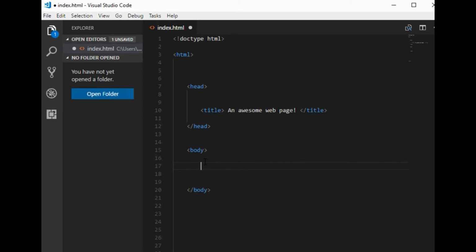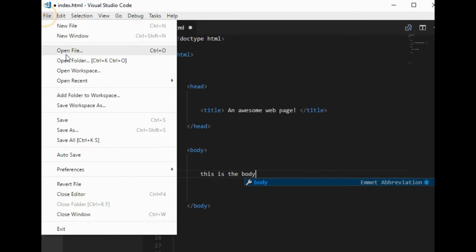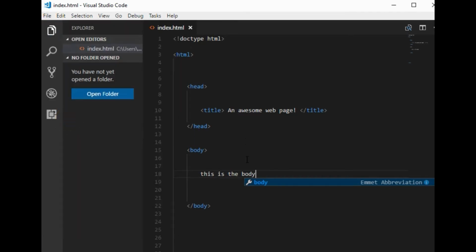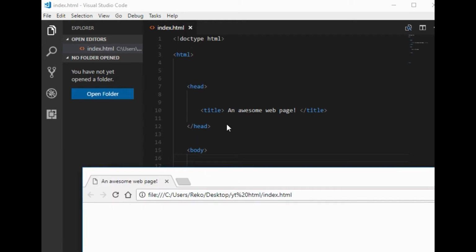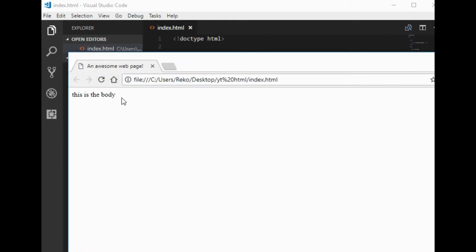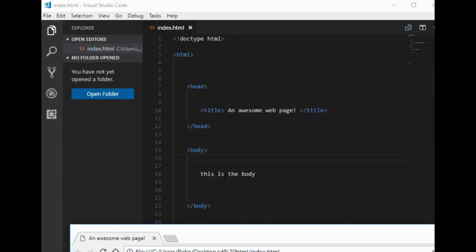Now, as I said, everything that we want to put inside our website is going inside the body. So let's go ahead and add some dumb stuff like "this is the body", and go ahead and save it and go back to the browser and reload. And as you can see, this is the body. This is the text that we added inside our body.